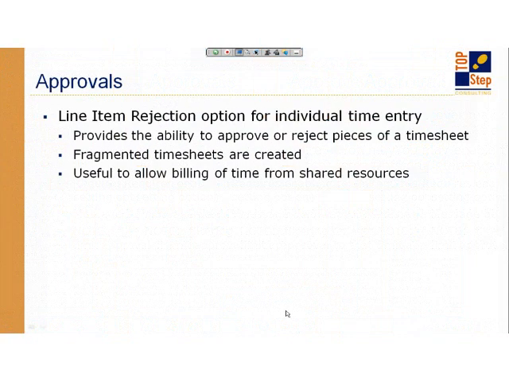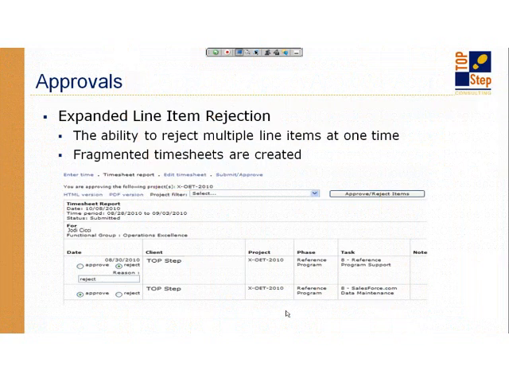There's also the ability to do line item rejection, in case you're not aware of that, which means you can reject pieces of the timesheet or approve pieces of the timesheet. What that does is basically allow you to create fragmented timesheets. Why is that good? Because you may have resources that are shared between companies, between countries, between departments, and one department is really ready to start working on billing and they don't want to be held up by a different department or a different company.